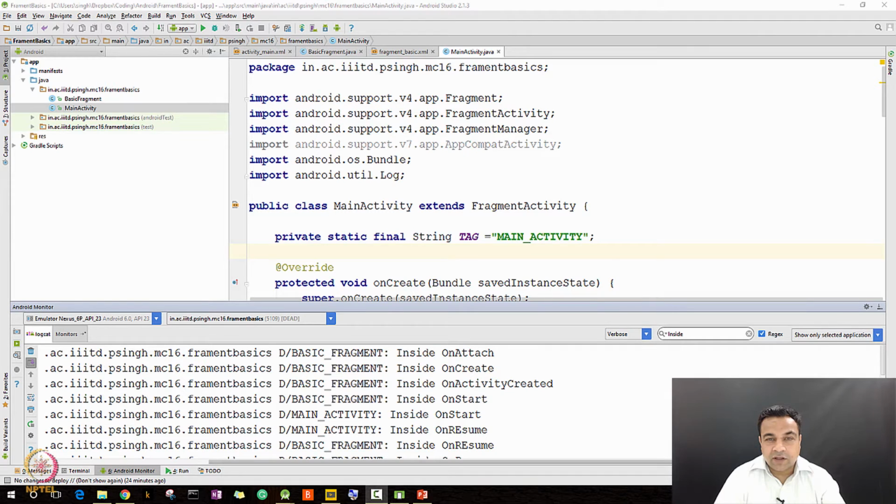Hello. In the last lecture we created a basic fragment and we called it in the activity using code. Today we will advance the application and we will add a fragment in the XML as well as call a fragment from the code. We will also do replace operations. We will also implement a callback in the fragment that will call a method in the activity, and we will also get a reference of the fragment in the activity just to show the concepts that we learned in earlier lectures. So let's start with a new project called Fragment Advanced.